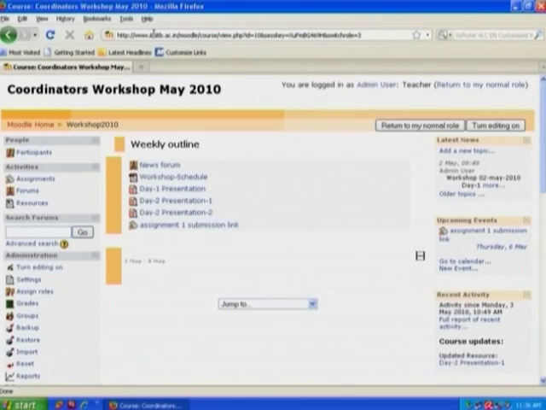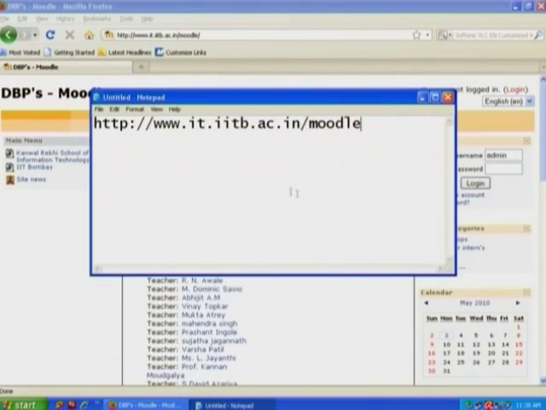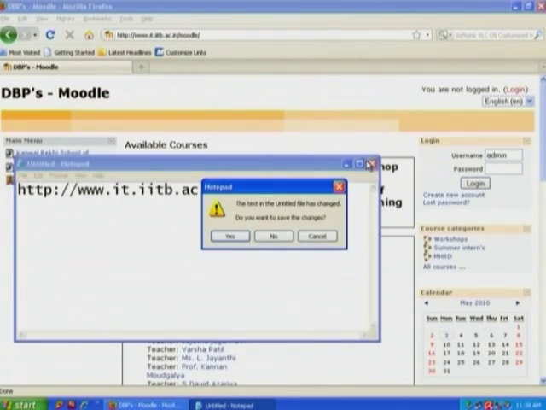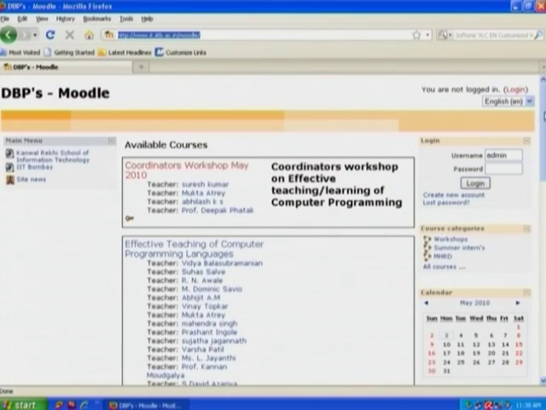The link for the IIT Moodle is www.it.iitb.ac.in/Moodle. I hope everyone has got their username and password with them. You have to use this link for accessing Moodle. Once you open this page, this is the home page of the DBB's Moodle, and on the right hand upper corner you will see the login block.